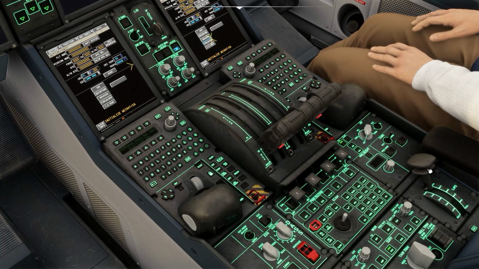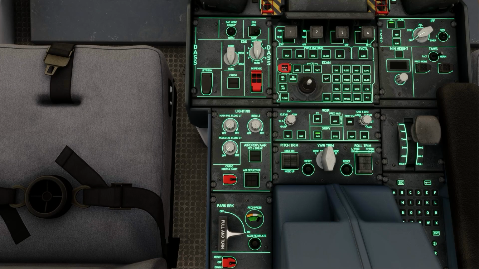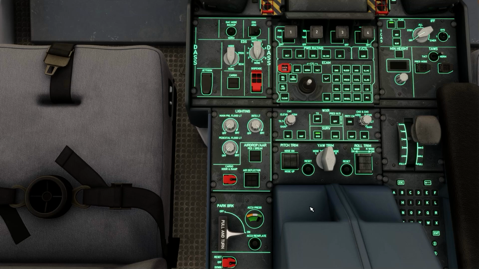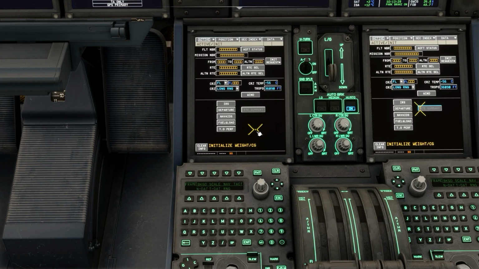Set flaps for takeoff. And now test for takeoff config. You should see takeoff config normal and everything in green. On the weather radar, we'll enable predictive wind shear. Now let's clear out all these legacy messages on the FMC.